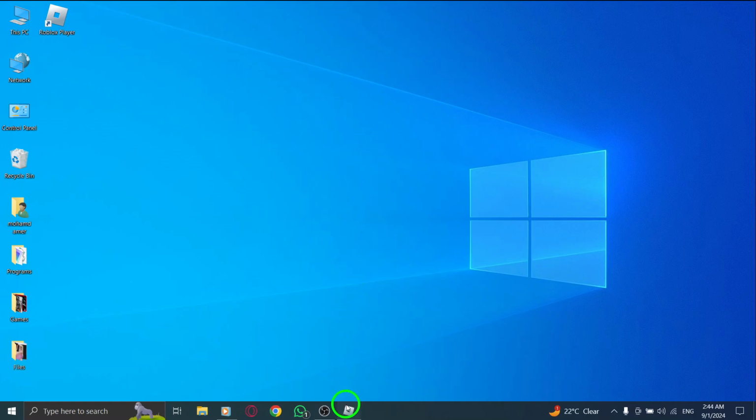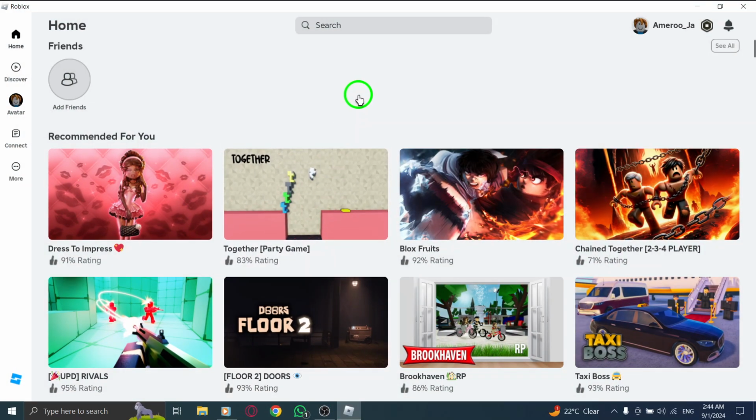First, open the Roblox app on your PC. Once you've logged in, you'll be on the main home screen. Next, look for the three dots on the left-hand menu. It's a small icon, but it leads you to important options related to your account.